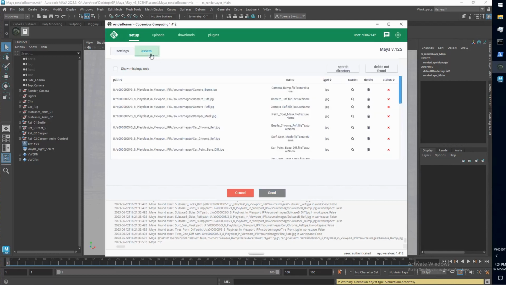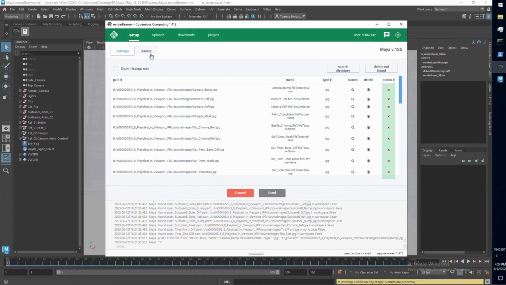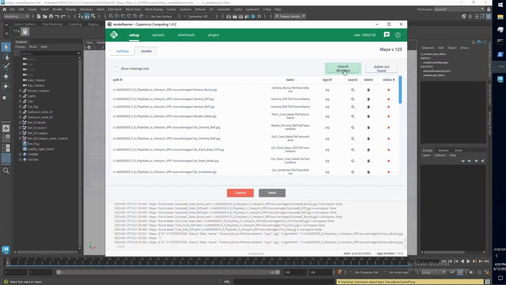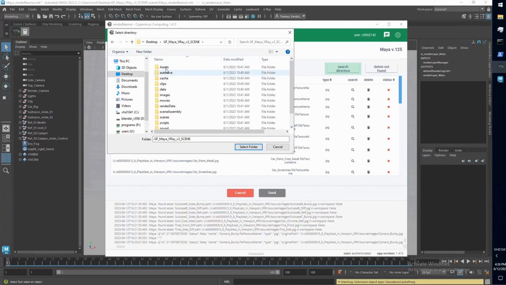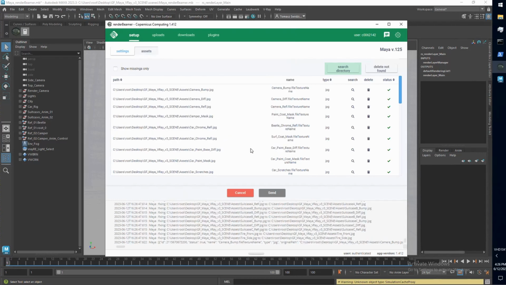Next, let's take a look at the plugin Asset Tracker. In the Asset Tracker, you can check, relink, and remove assets connected to your scene. As you can see, we have plenty of missing textures in our scene. To relink all assets at once, use the Search Directory function. Browse to the folder where your assets are stored and select it. If your scene has missing assets that can be skipped during rendering, use the Delete Not Found function to clean the paths.